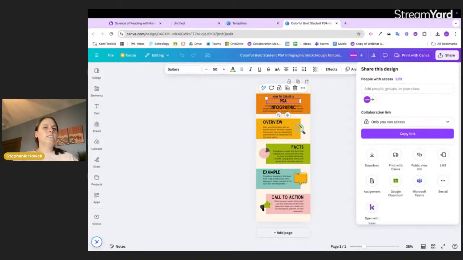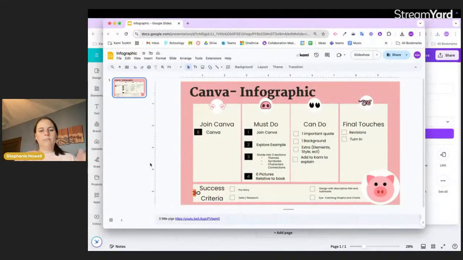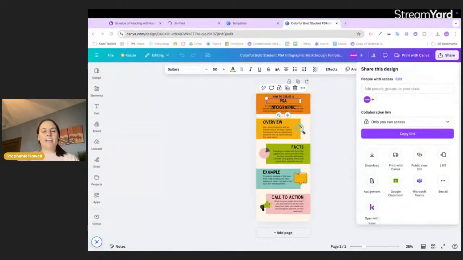So again, the first step is they create. So that first step that your students are going to do is they're first going to join Canva. They explore examples. They have to create the theme, symbols, characters, connections, 6 pictures maybe that are relevant. You know, you can take this, customize it for your own class. And then they have to take that to Kami. So after they create, they click on that open with Kami button.